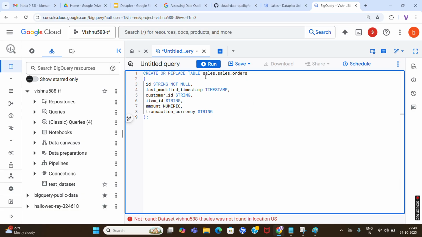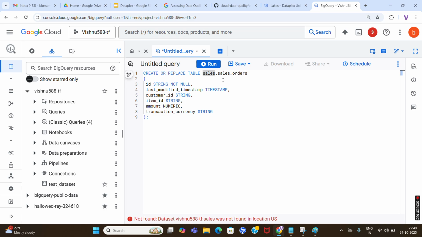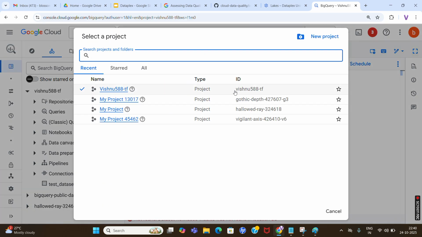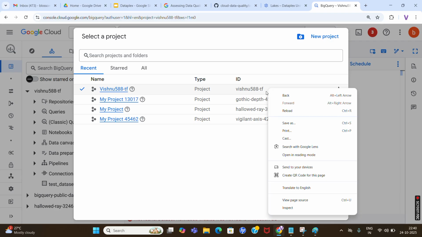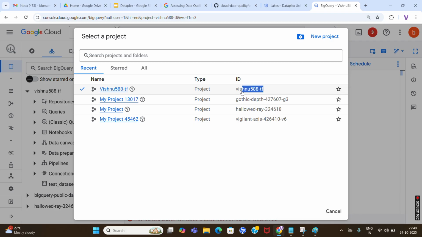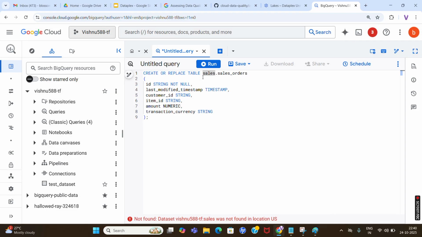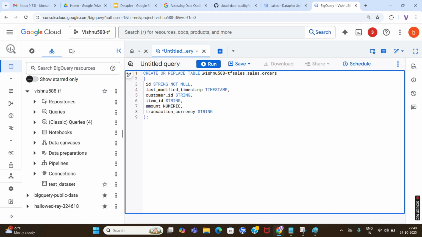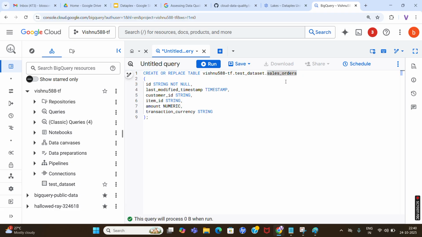So here, what I need to do is put my project ID, friends. So my project ID, this is the one. You need to put your project ID here, and then a dot, then the dataset name, test_dataset. So here I am giving sales orders. I'm not going to touch this name, friends.